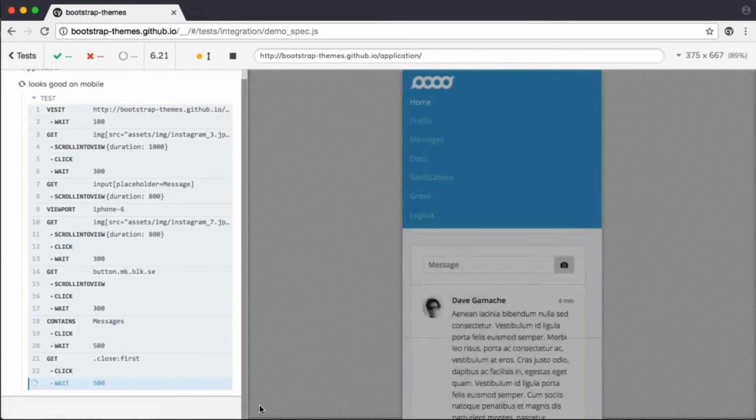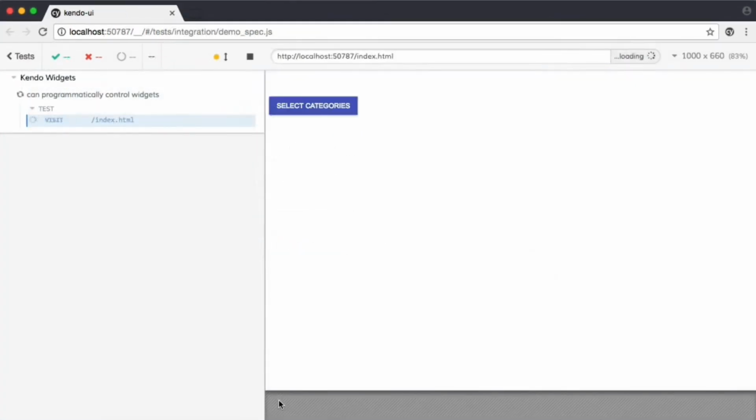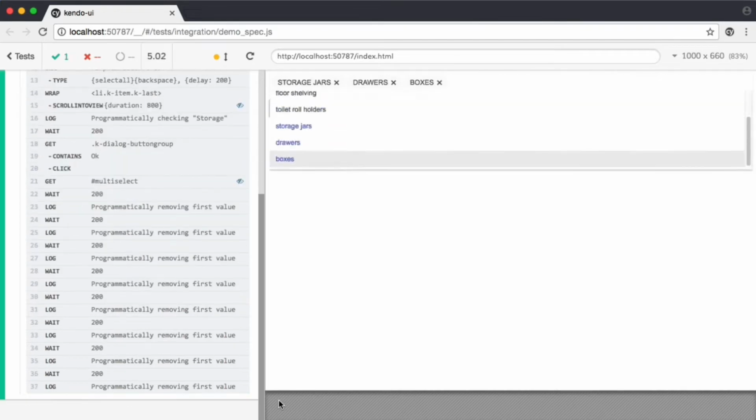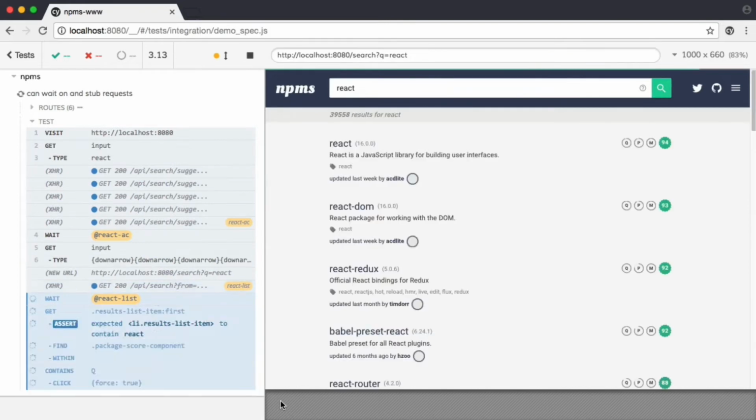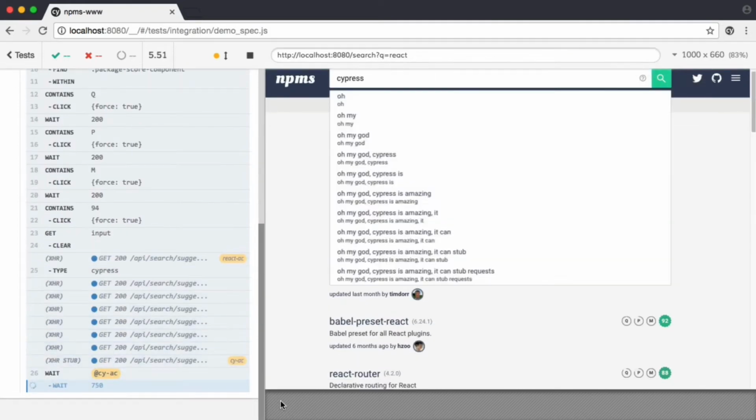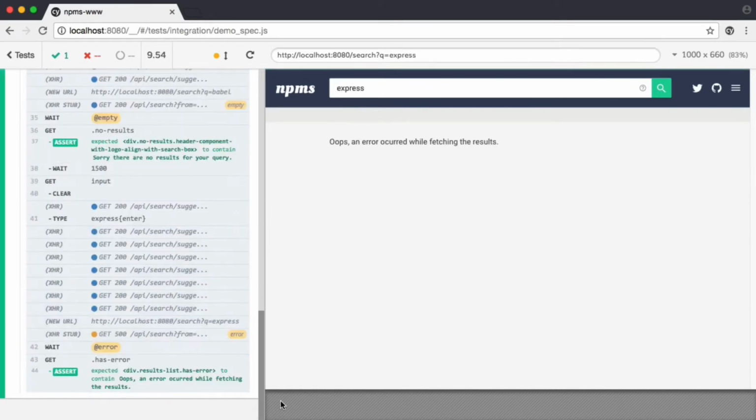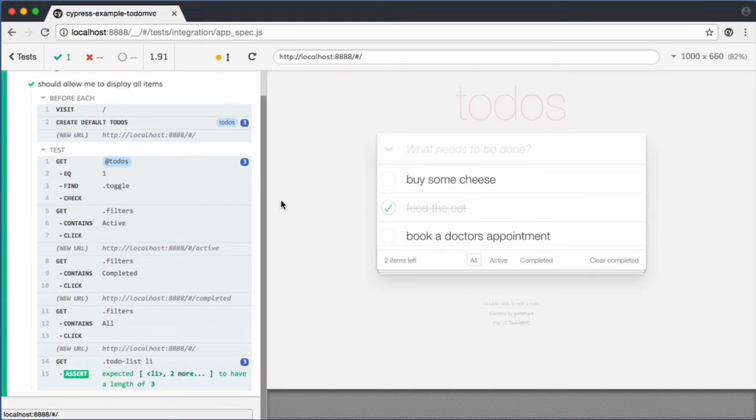With Cypress, you have much more control over your application and the tests you write, in a way that was not possible before today. You can programmatically control UI widgets like tree views and multi-selects, as well as wait for the results of an autocomplete to finish. You can even stub out network requests to control how the responses are returned. This means you can easily test edge cases such as when no results are returned, or what happens if your server is down.